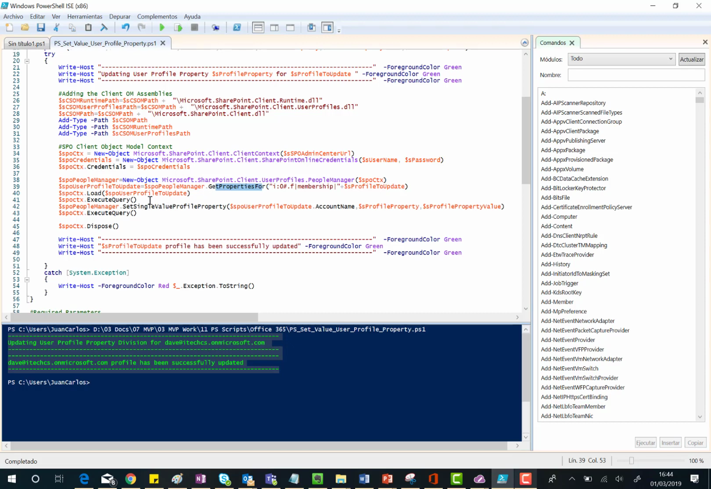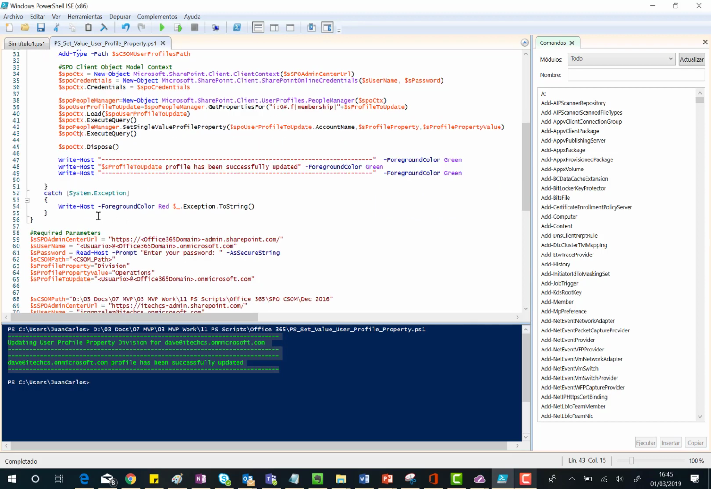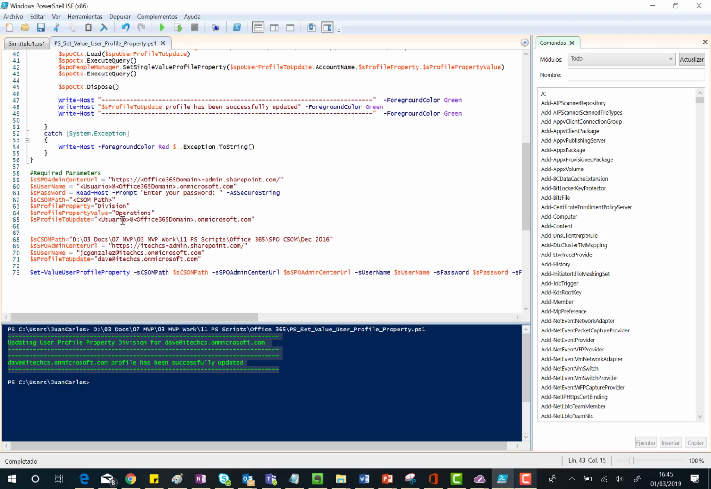Of course, I need to follow the client-side object model rules, so I need to load this object and then do the execute query call so I can have this object for doing further operations. Once I have this object, again for the people manager object, I can call this specific method, the set single value profile property, that allows me to update a specific user profile in SharePoint Online, updating a profile property with a specific value. I have to send the operation to the backend by calling the execute query method in the client context. And that's all.